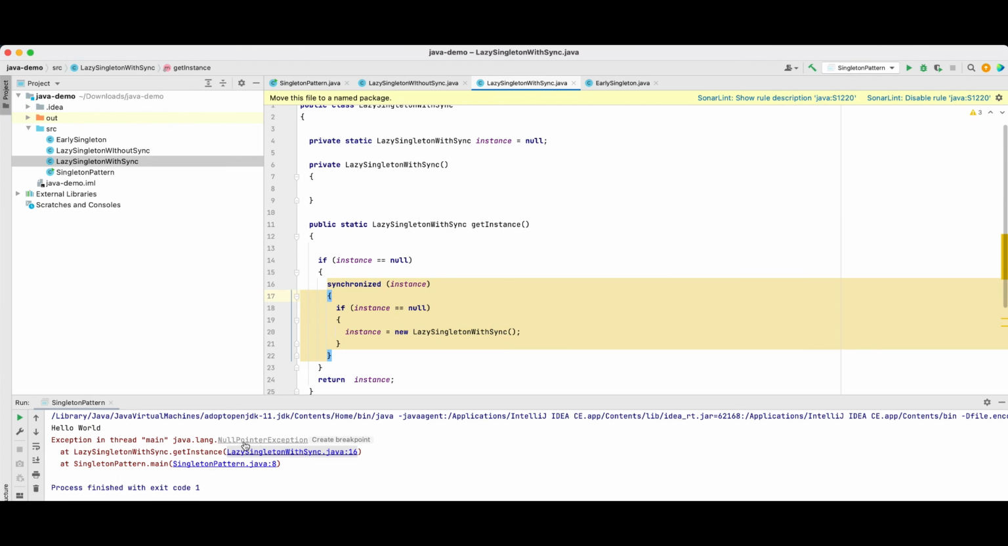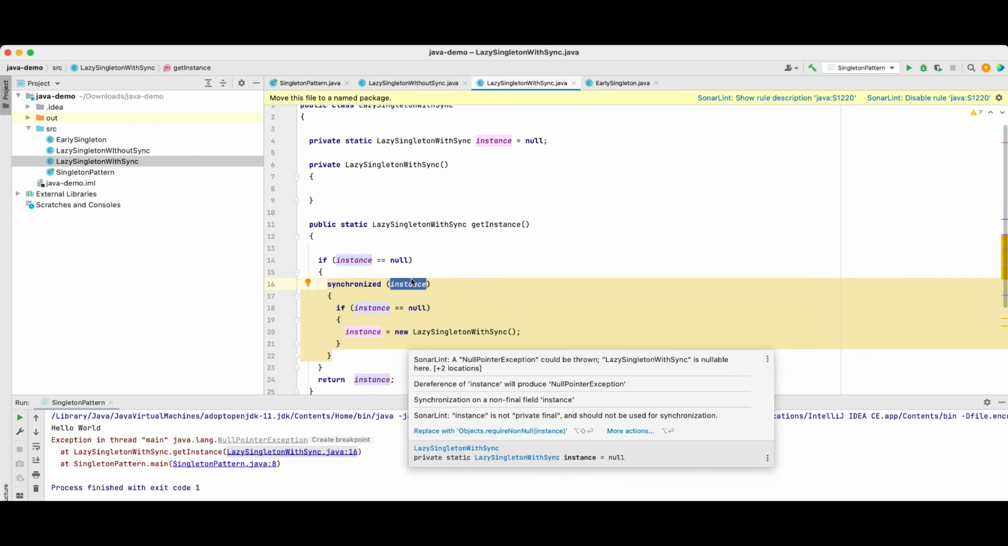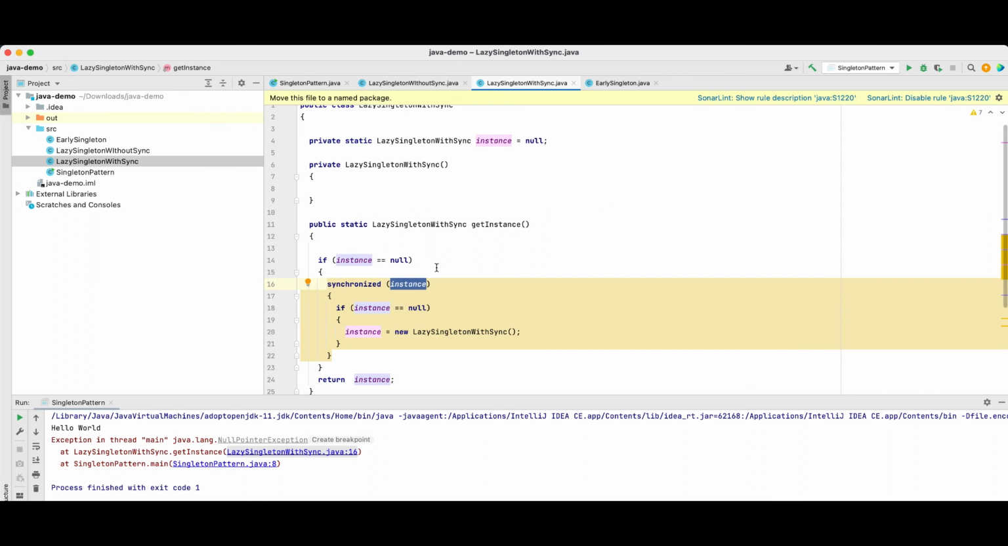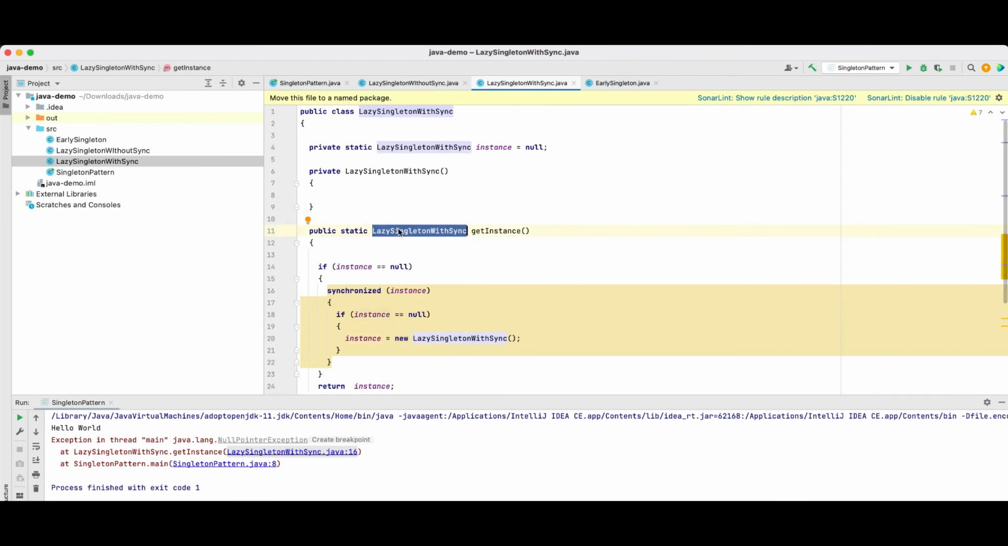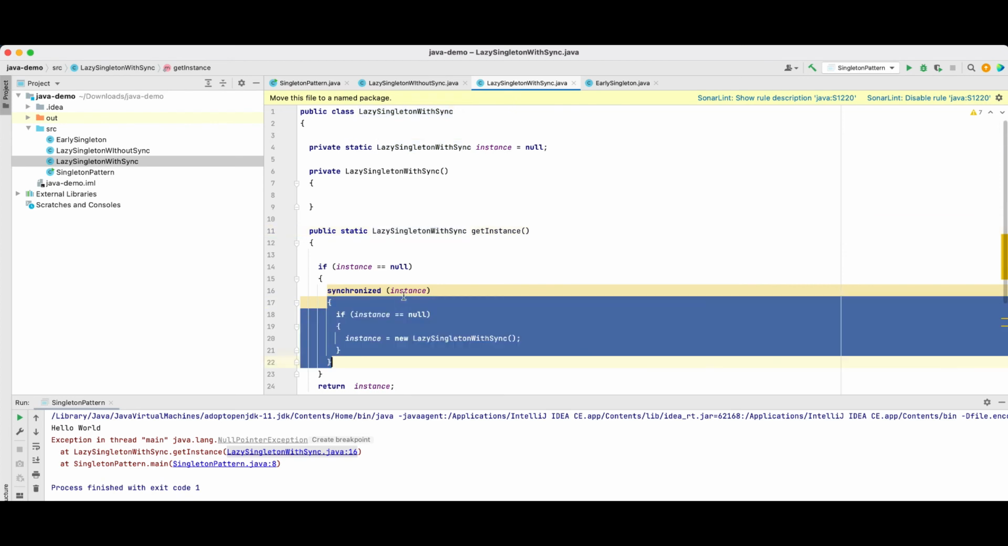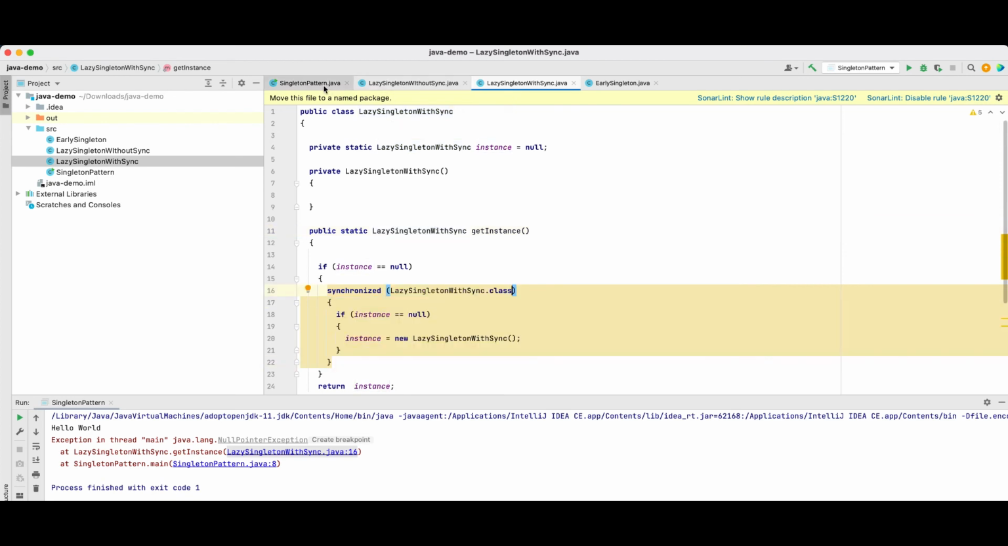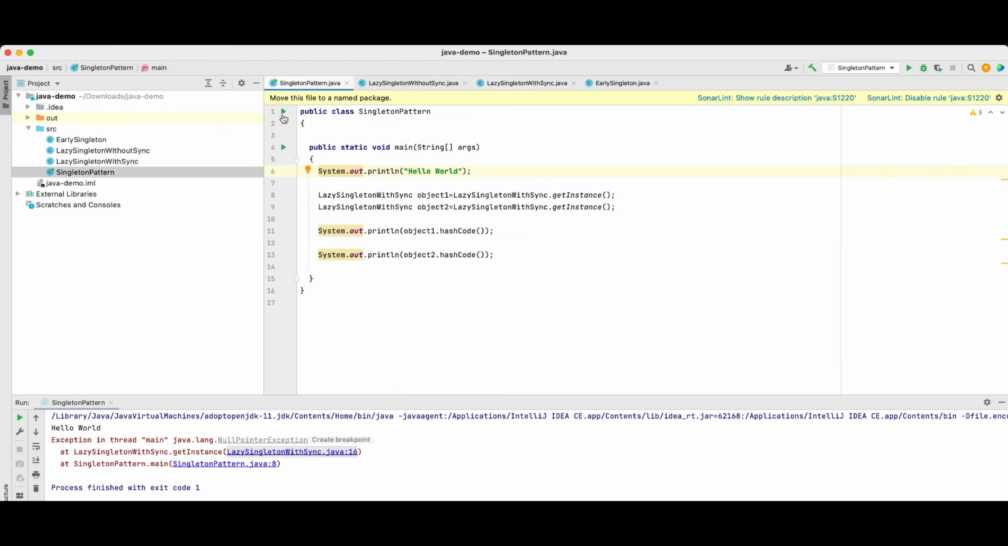It is giving us a null pointer exception because we are using a synchronized block over our instance, and that can be null because the first time it will be null. So use the synchronized block over the class. Now let's run our main program. Yeah, it's returning the same hash code for both objects. That means we have created a singleton.